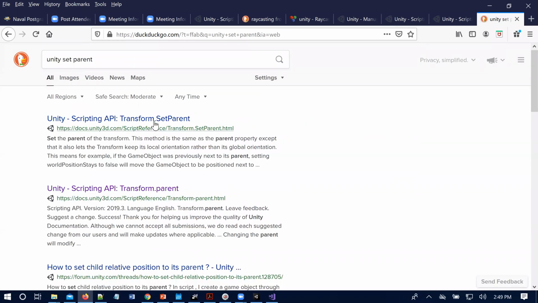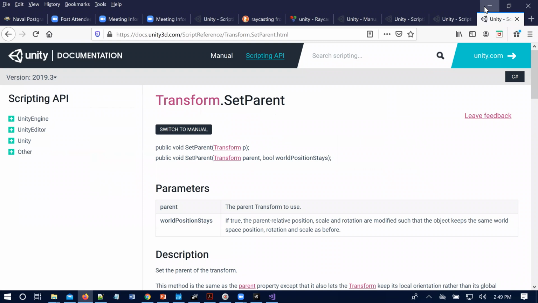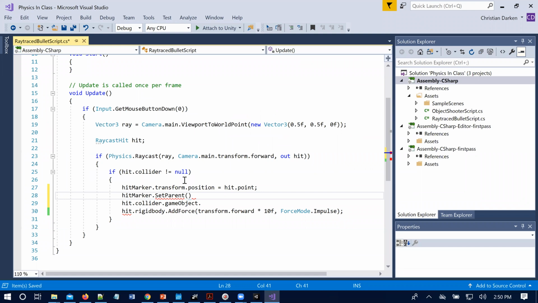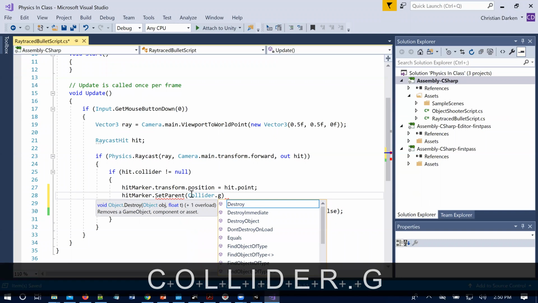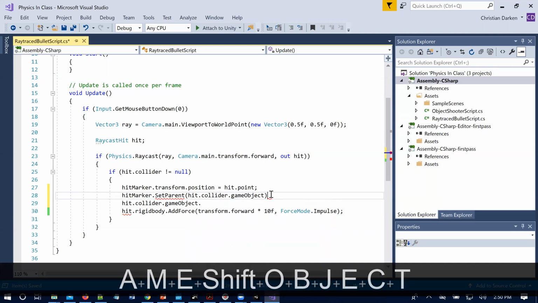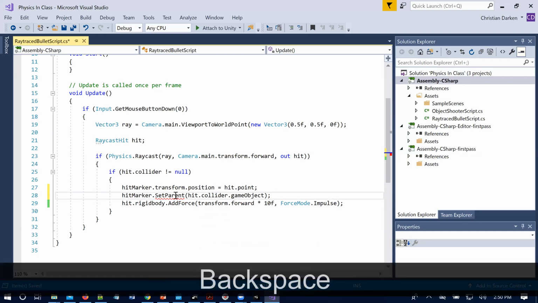Let's see. Transform dot SetParent. What's the deal? I have to explicitly grab the transform. Let's just try like that. I mean, transform is the parent. Oh, hit marker. Yeah, it's an object. I think this should work. And we probably need the game object of the collider. So we got hit.collider. That's the object we hit. And then we want to go up to gameObject to get its game object. Okay, I think that's what I want, but Unity isn't happy with me, so I'm gonna have to figure that out.